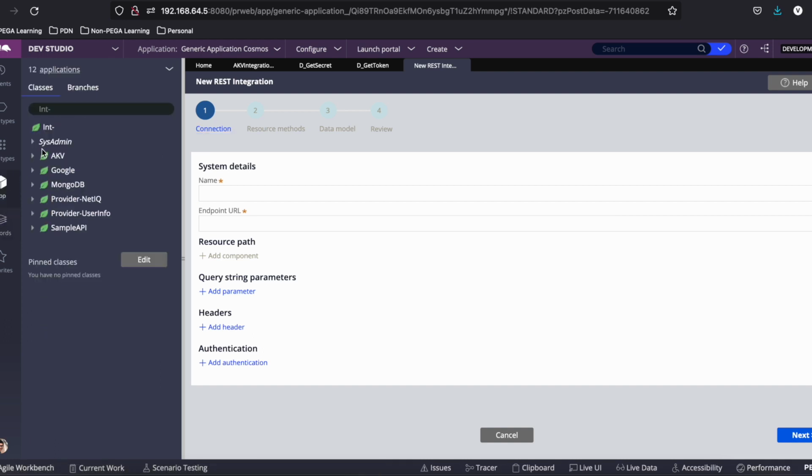I have used a new class which I've created called AKV, Azure Key Vault, that is directly under int dash, otherwise it will not be really a component. But of course, if you're working within an organization, you can use a different base class. So I will not go through that because that is a topic for a different day.